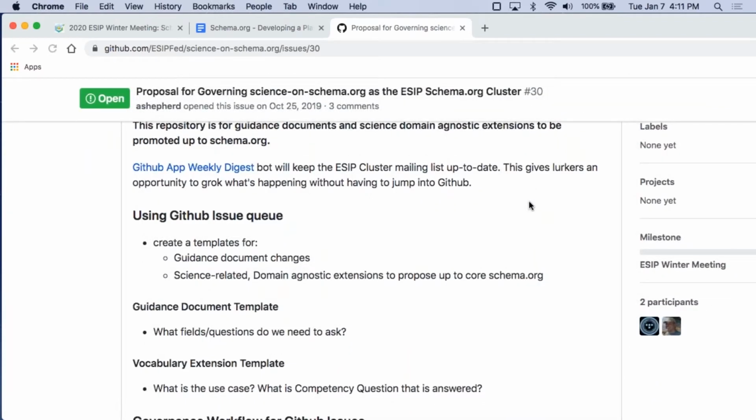Right, okay, so there's been a proposal in the GitHub issue queue at this first link, issue 30. So I'm gonna hop off to that. And I'll give you a second to kind of review it. We can talk about it.